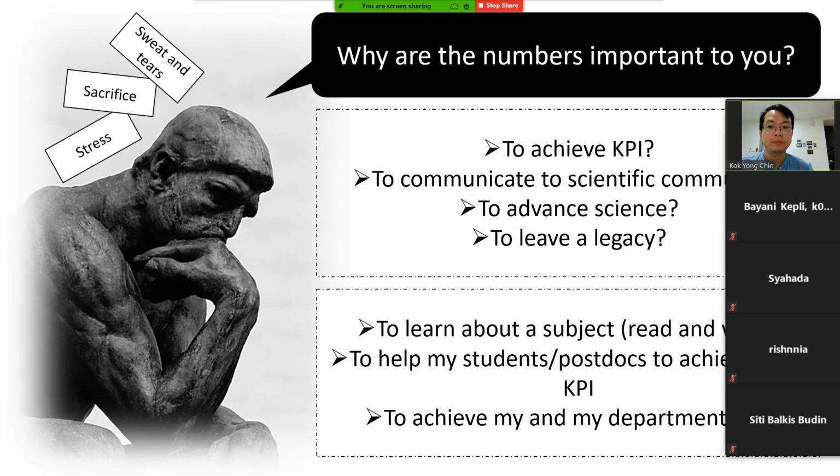So, whatever the reason, you must find yourself a strong reason to motivate you to write, or else the number is not meaningful to you. So find yourself a good reason to write or to publish a certain number of manuscripts.